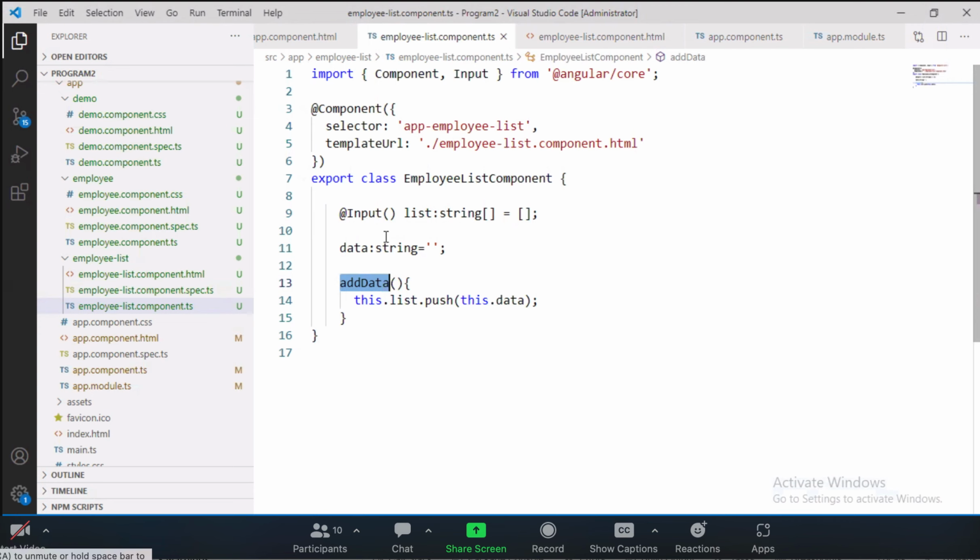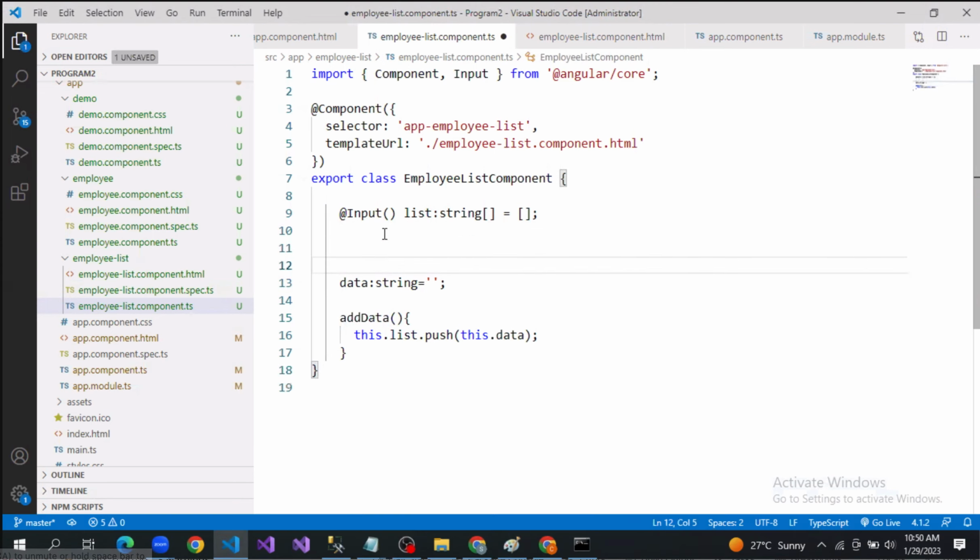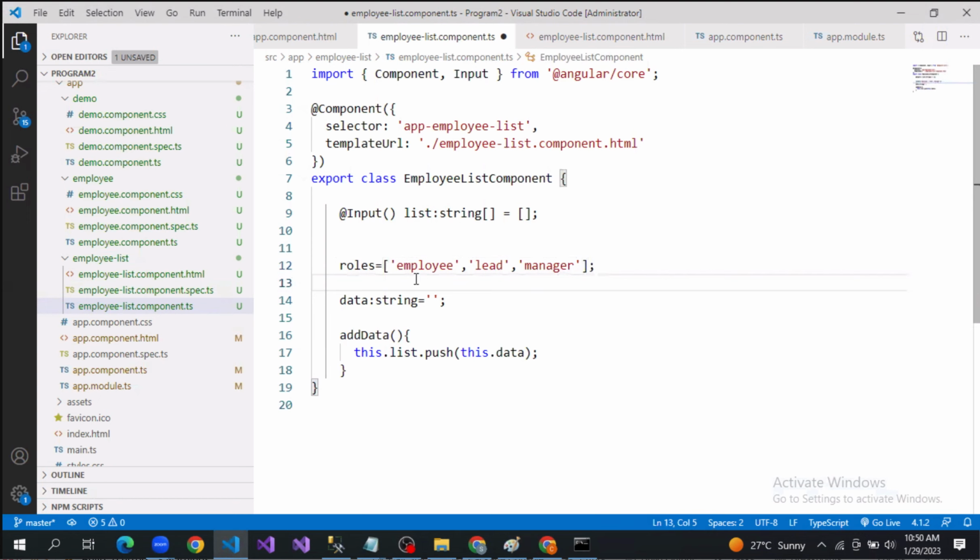Now our requirement is I'll have some data in my employee list component. It can be anything, right? So let's create that. What name can we give? Roles. Okay, let's give it as roles. Roles equals, I'm making it an array so that I can display and loop through it and show you all those things. Employee, lead, manager. Roles, we have employee, lead, and something called manager.